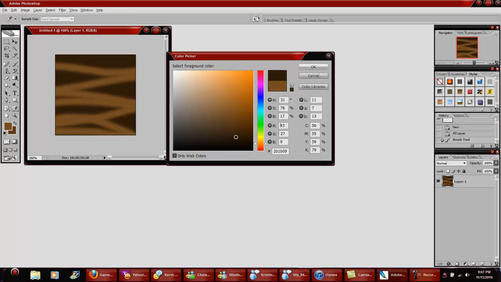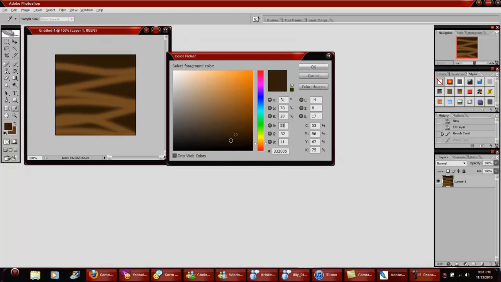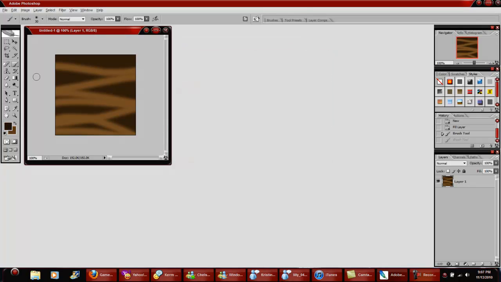And you can also choose a darker shade of the first shade you used. Oh, this is a little too light. A darker shade. And you'll see why I do this in a minute.